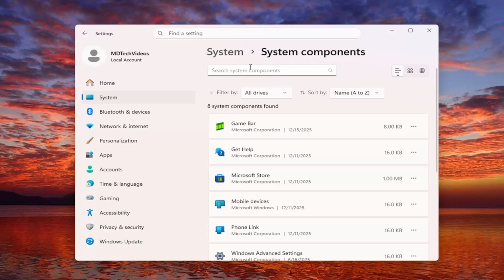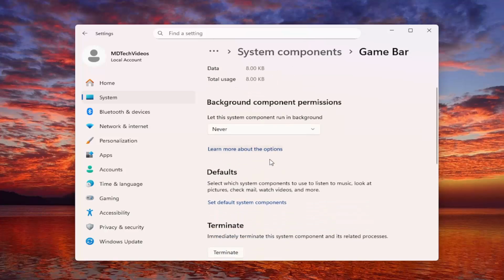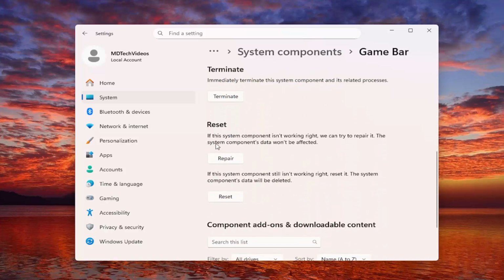And then either search the System Components field at the top or just manually scroll through here until you find the game bar. And select the three-dotted icon next to it that says More Options. And then select Advanced Options. And then scrolling down again underneath Reset. If the system component isn't working right, we can try to repair it. The system component's data won't be affected.